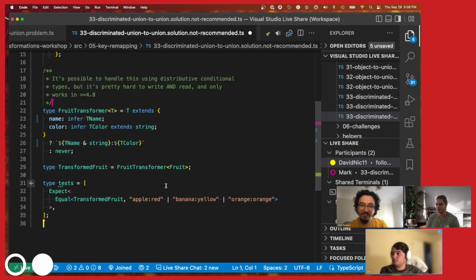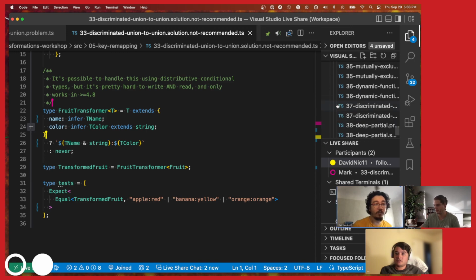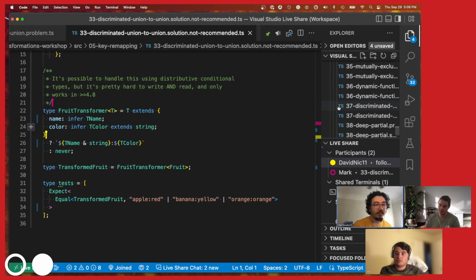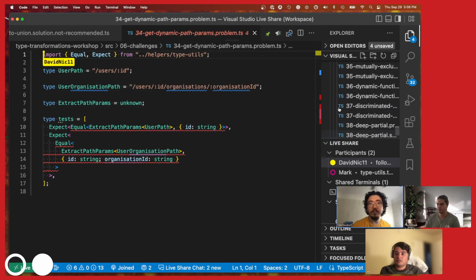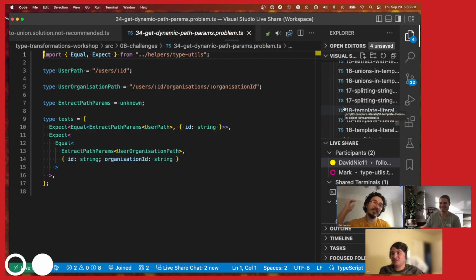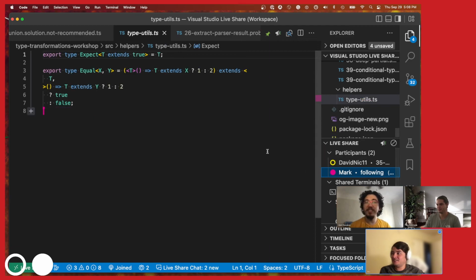Cool. Well, alrighty. Sweet, we got almost all of them. Challenges are left. There's 1, 2, 3, 4, 5, 6. Whew. And then there's helpers. That's the expecting. That's the magic that's happening under the hood. That's cool. Yeah, these are cool.